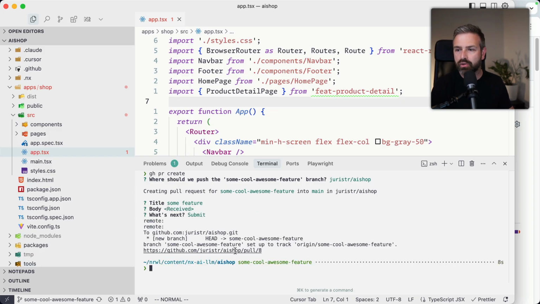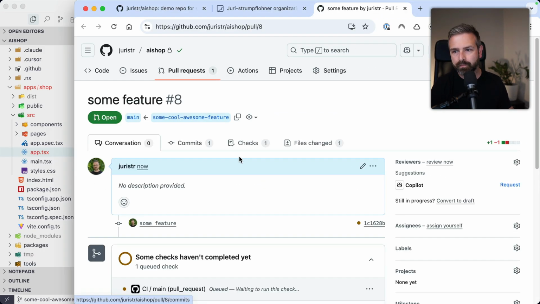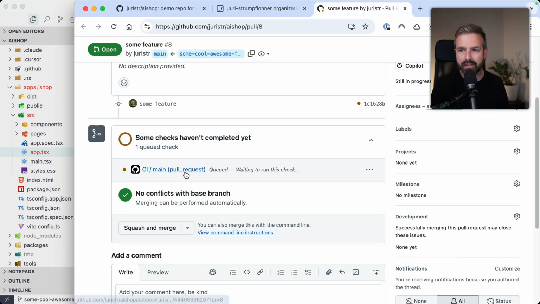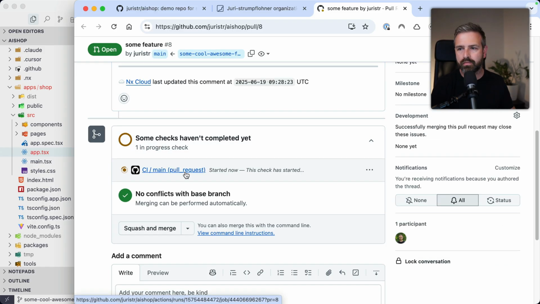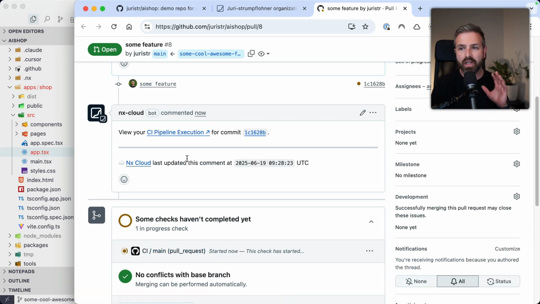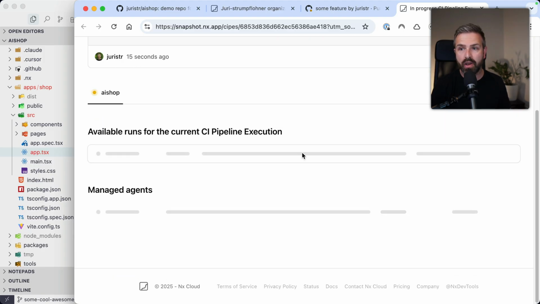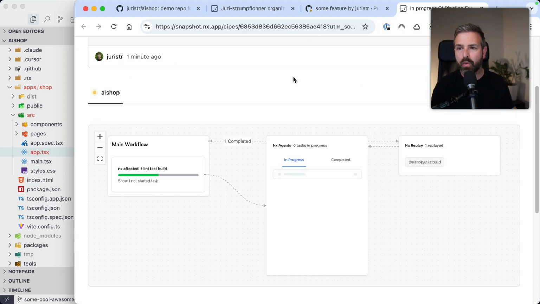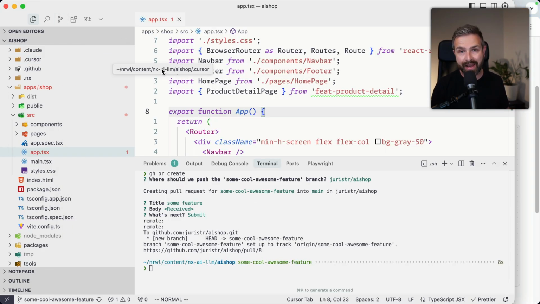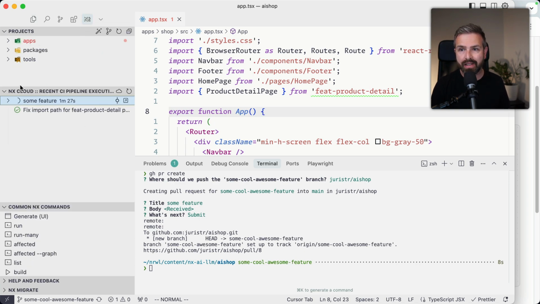Now, if we go to this pull request, you will see the CI kicks in. And since I have configured NX Cloud, shortly after you will also see a comment pop up where you can click and you will be ported over to the NX Cloud dashboard, which shows the CI run. While this is running, let me go back to our editor where I have NX Console installed. NX Console has a dedicated view here, which integrates with the CI pipelines that NX Cloud is handling.